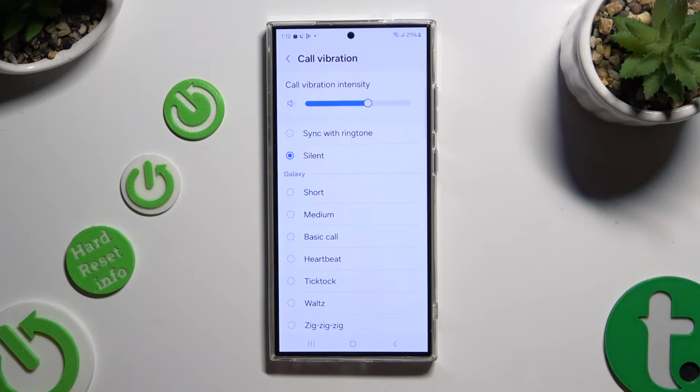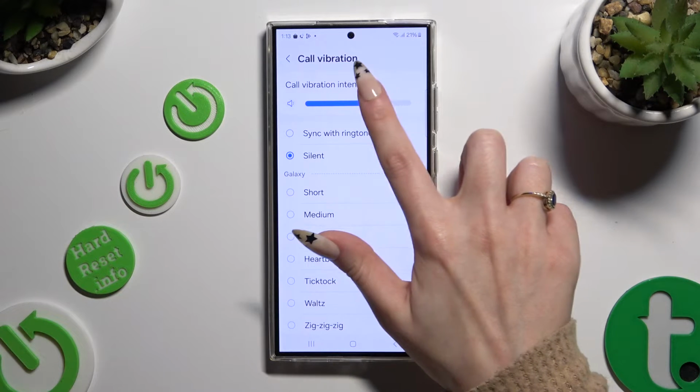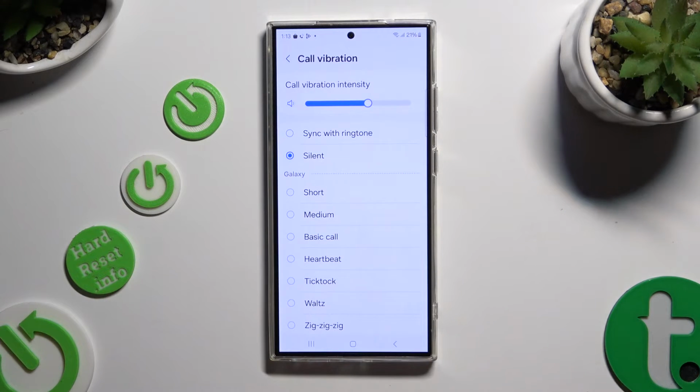You can also select Silent to disable it completely, or click on Sync with Ringtone to enable this option. Lastly, manage this slider at the top to adjust intensity of incoming calls vibrations.